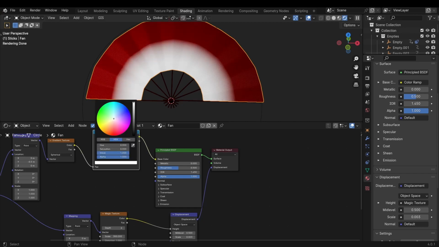Add more light sources, background, different texture, and render it.